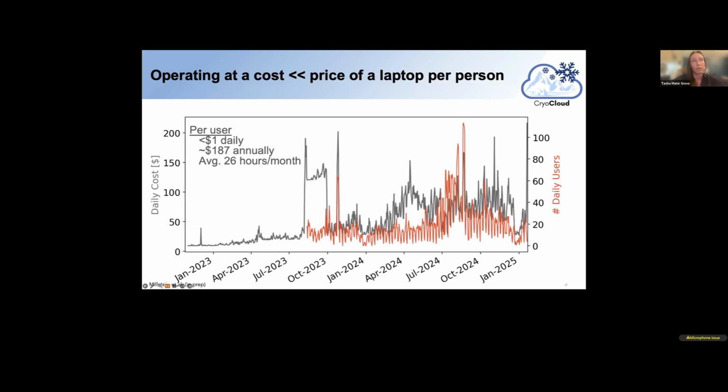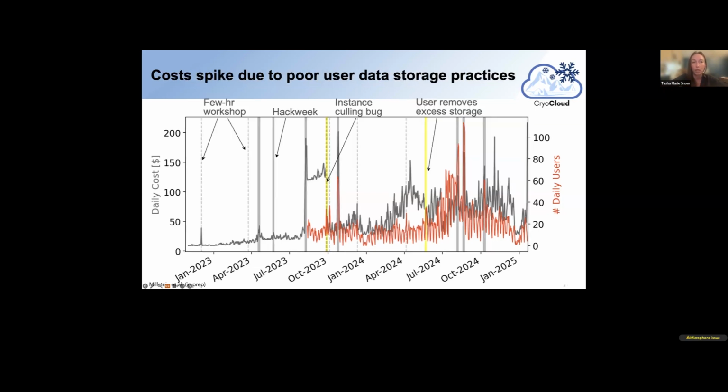And looking through all of this, we found that it costs less than $1 per day per user to actively use the cloud. And it's about $187 annually, and that equates to users using about 26 hours of compute per month. And if we calculate that out, the operating cost is far less than the price of a laptop over the lifetime of the laptop. So it actually makes sense to buy a cheaper tablet and work in the cloud than to buy an equivalently resourced laptop that also is not as flexible.